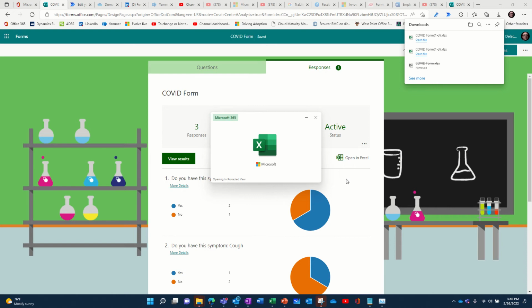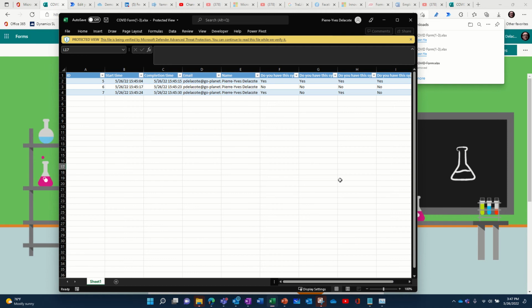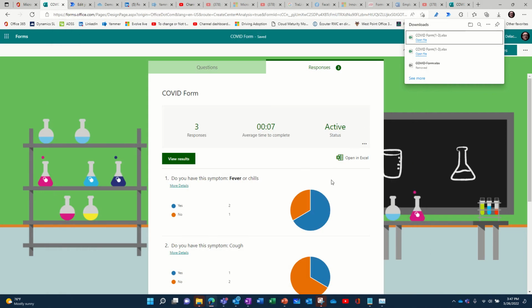As you can see, I did it already several times to do some tests. And I'm going to use this Excel file to do something special. Okay, so you can see there's an ID, start time, completion time, the email, the name, and the answers to all the questions. So you can crunch that if you want. My goal here is to do something else. It's a form, so now I have to manage some data and maybe do some workflow here.